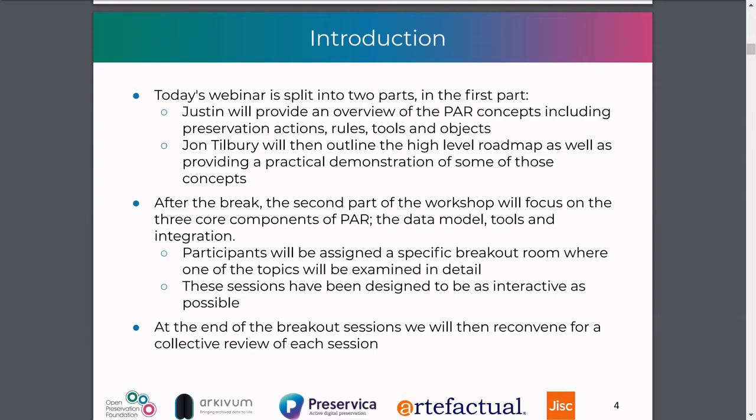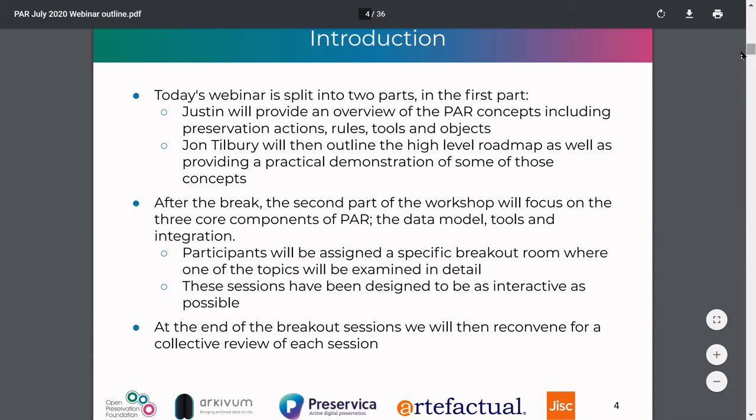We'll then ask participants to get involved by being assigned to a specific breakout room where one of those topics will be examined in detail. These breakout sessions have been designed to be as interactive as possible, so it's a good opportunity for you to get involved. At the end of the breakout session, we will then reconvene for a collective review of each session, and as Charlotte mentioned at the start, we'll also have an open Q&A. At the end of this session altogether, we'll also have a questionnaire that we would like you to complete, and we'll send that out after today's webinar.